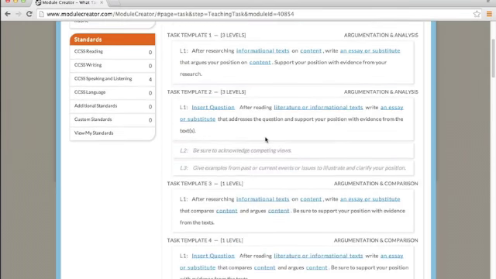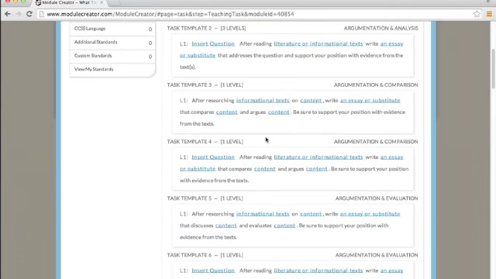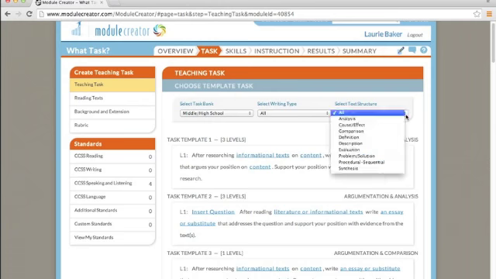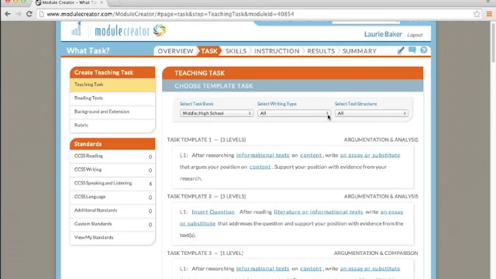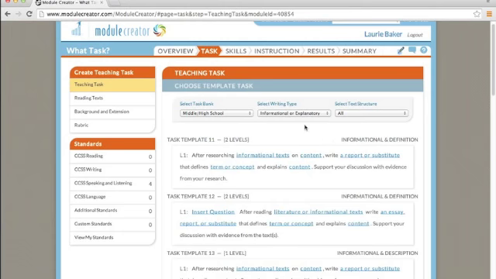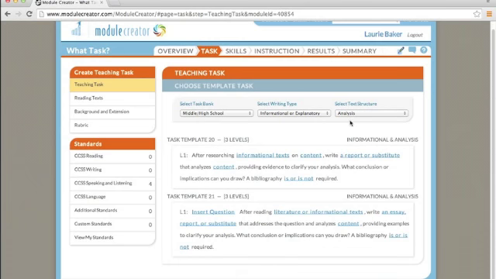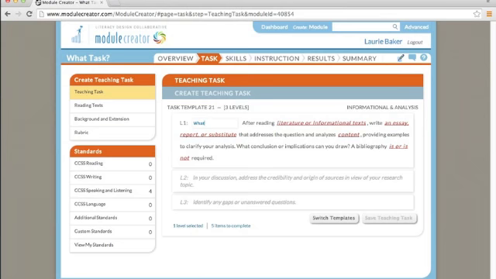You can scroll through all of the options or filter the list by specifying the writing type of the finished product or the text structure, or both. For this module, we have selected products and text structures for the middle school and high school level. After reading through the drop-down menus, we chose an informational explanatory writing type with analysis as a text structure. This narrowed down the task template options to 2.